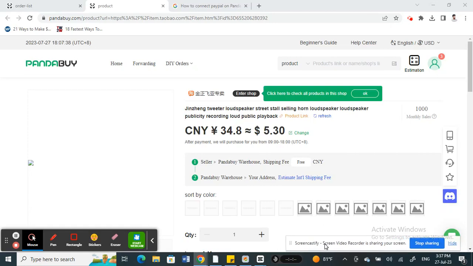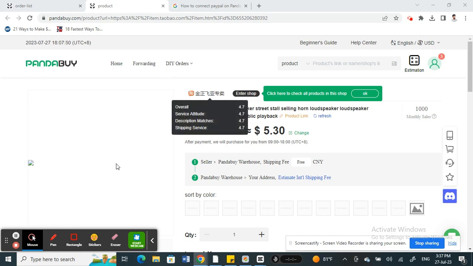So today in this tutorial, I'm going to show you how to connect PayPal on Pandabuy. Let's get into the video. Firstly, open up Pandabuy and then log into your account. And once you've logged in, if you're looking to connect your PayPal, you can do so at the checkout. So when you're checking out, you can actually add your PayPal details and then your PayPal will be added to your account, your details. So how do you do that?